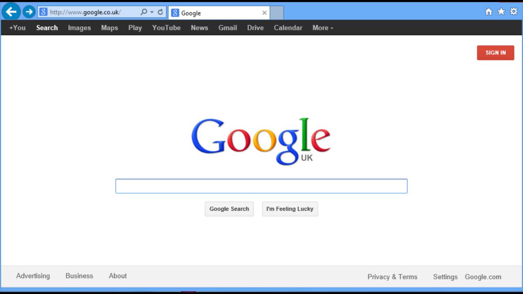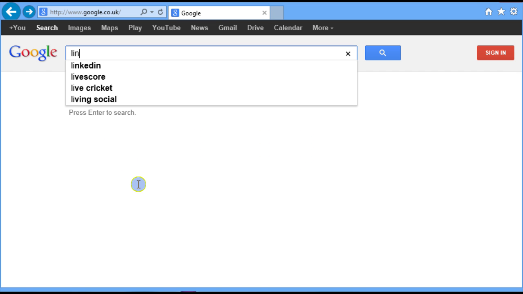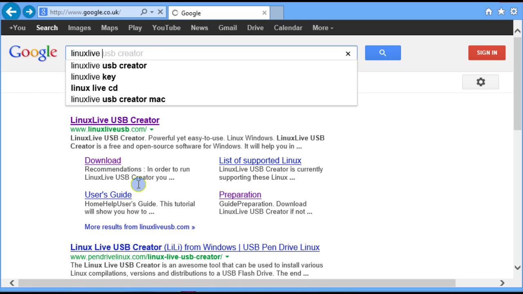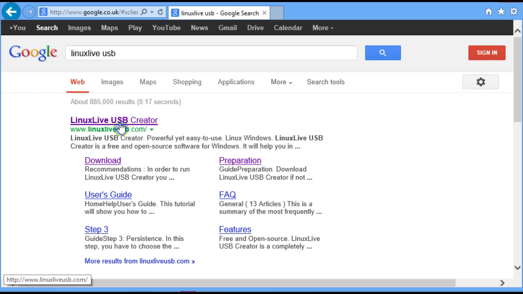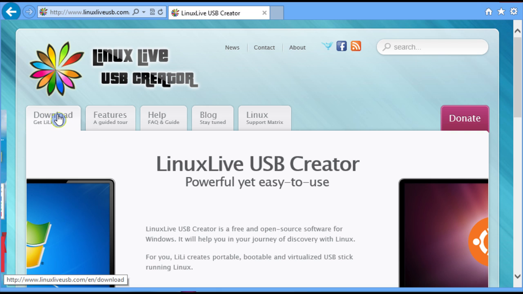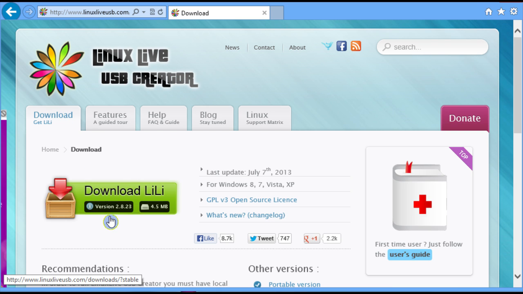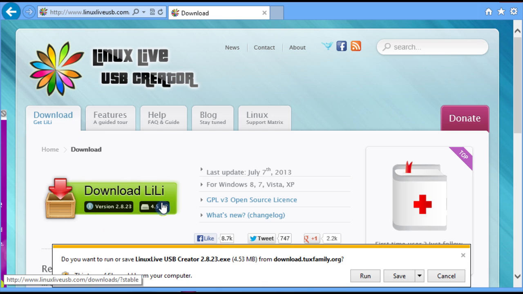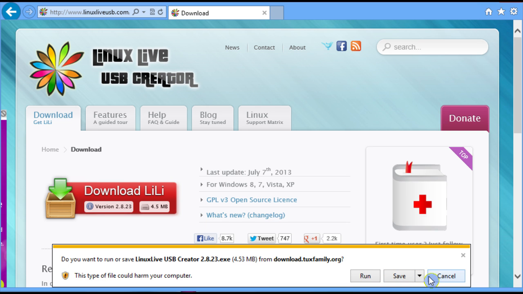Okay, so I'll first show you how to download and install Backtrack to a USB pen drive. Make sure you have a spare one ready, as this will need to be formatted. Open up Google and type Linux Live USB. You click on the first link, then click download, download again, and if you save that, I've already done that.